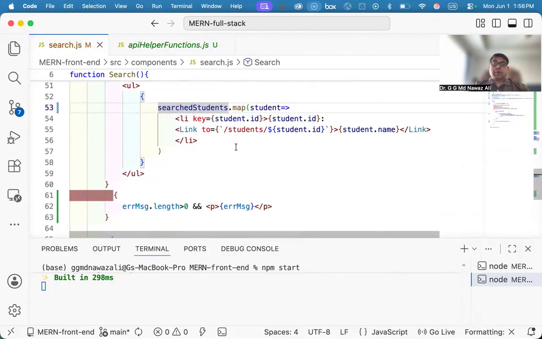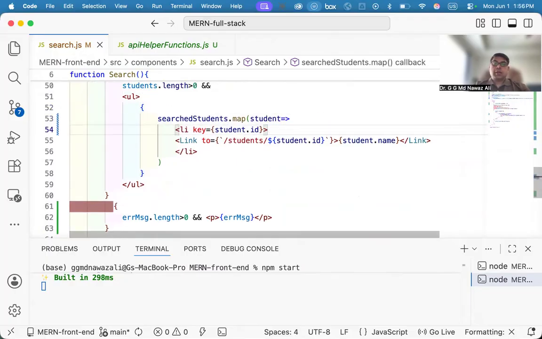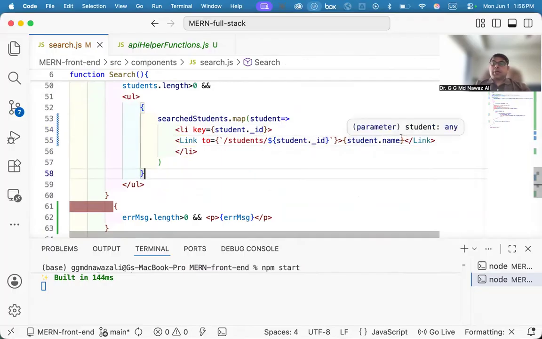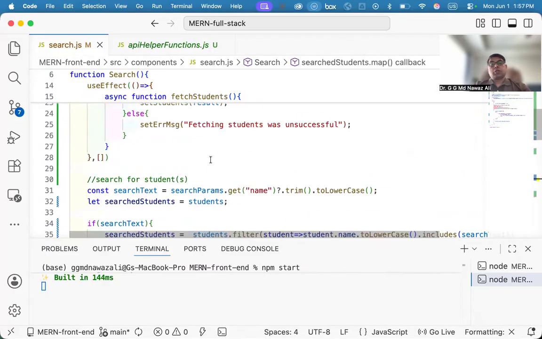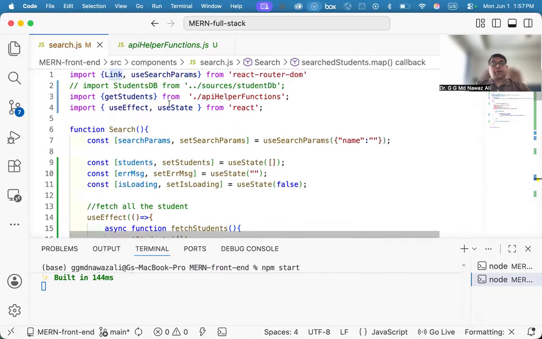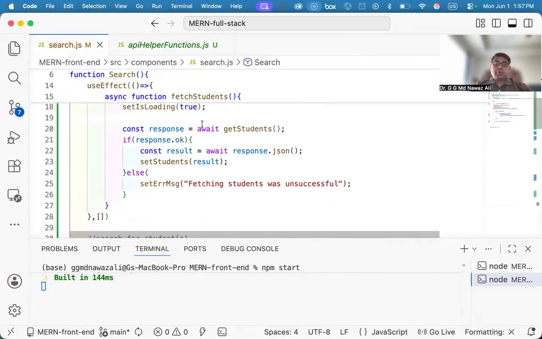Okay, and then map, and I don't want to show the student ID, but here the ID will be different because this is coming from the MongoDB generated ID, so it should have underscore as a prefix, and then student name. This is the link to the student name, so that's why we also need the Link component, which is coming from React Router DOM, so you need to import that one as well. Okay, so I think we are almost done.